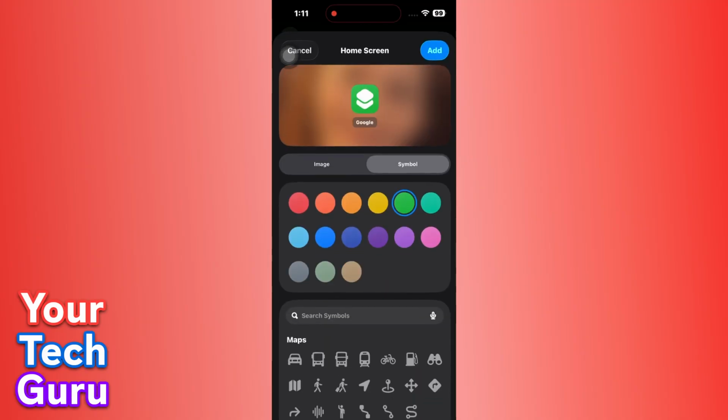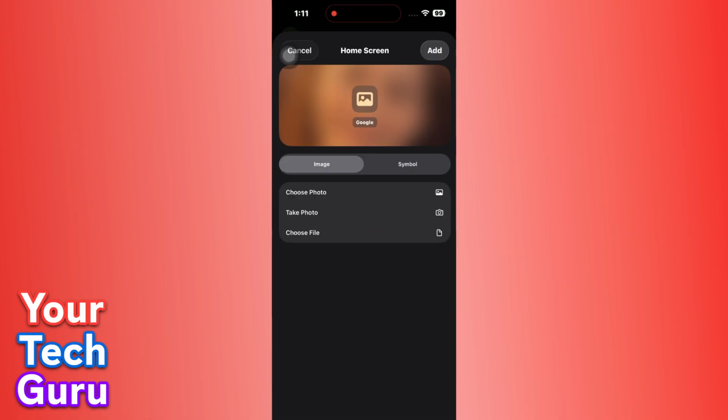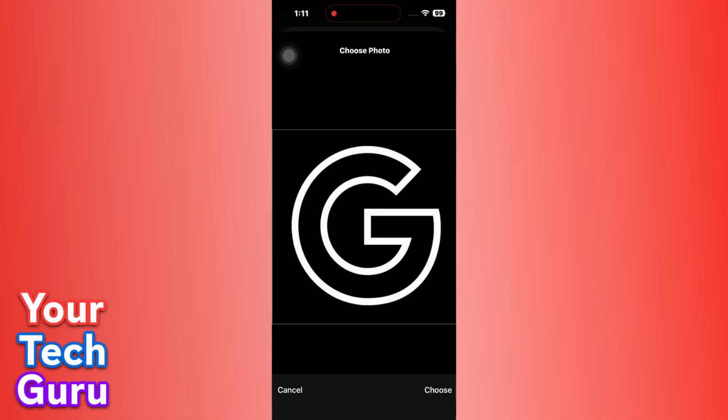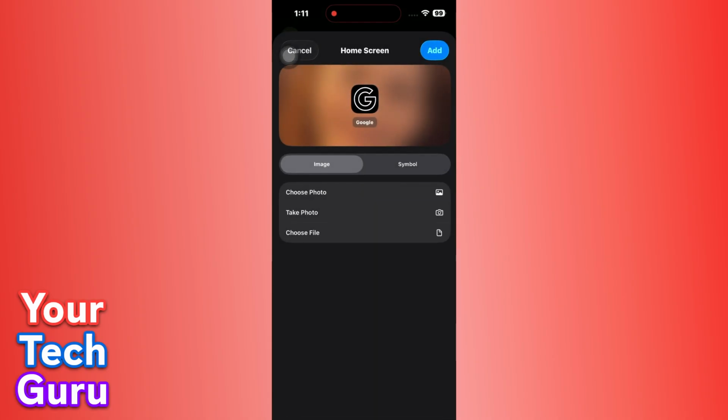Tap the icon preview, then choose a color or tap image, then choose photo to select a custom image from your gallery. Pick your image, tap choose, then hit add in the top corner to place it on your home screen. You'll now see your newly renamed app with a custom icon. Tap it and it will open just like the original app. And that's it. You've successfully renamed your app and changed its icon on your iPhone.